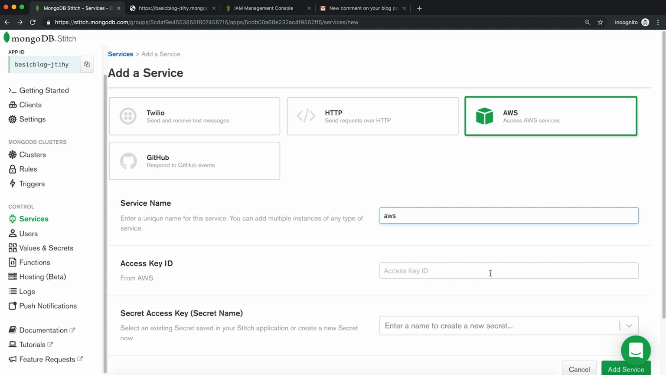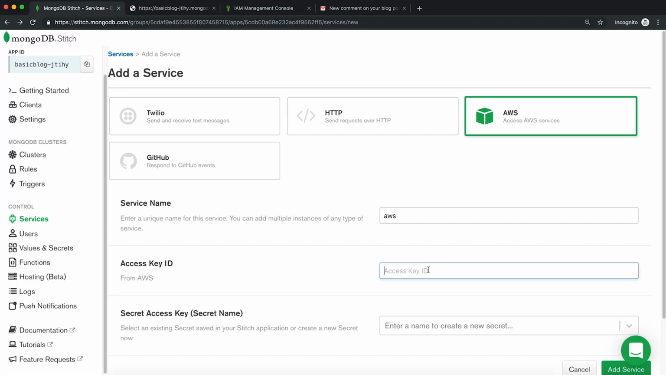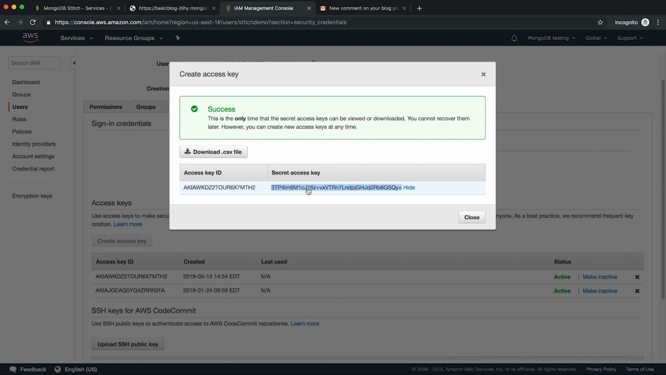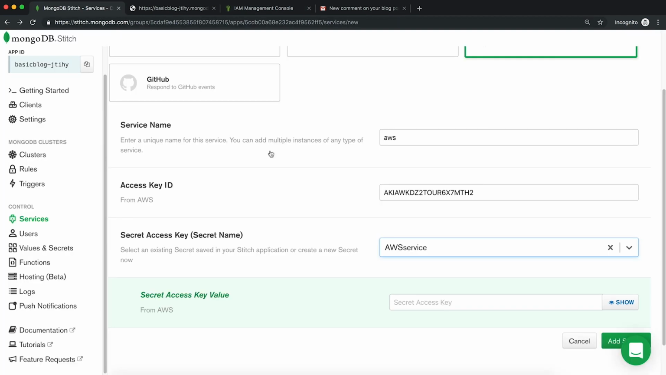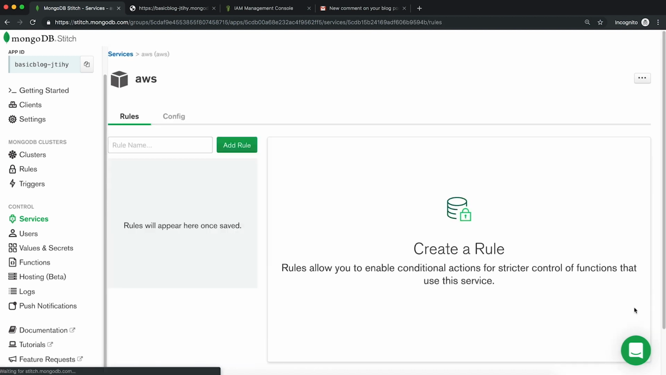The next things I need are the access key ID and the secret access key for my AWS service. I did a little prep work in the AWS console before I started recording. I created the simple email service and verified 2 email addresses that I will use to test sending and receiving an email. I also set up a user account to generate the access keys needed for the service. I'll paste the keys into the Stitch UI now. And I'll click Add Service.